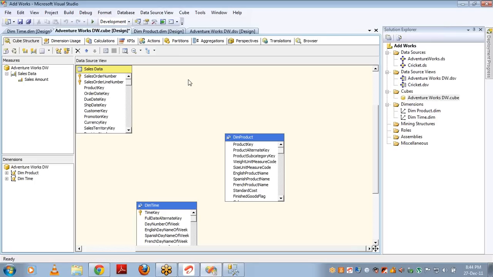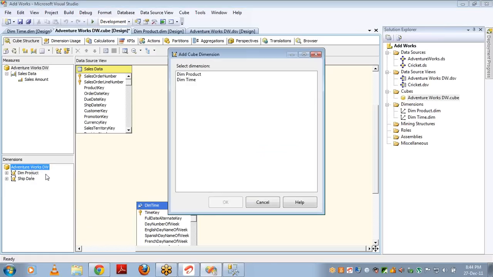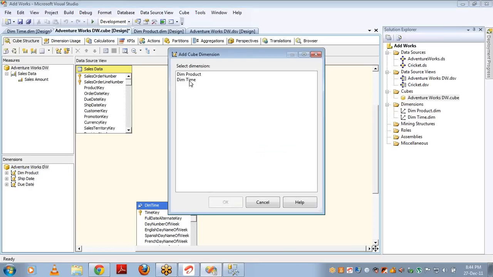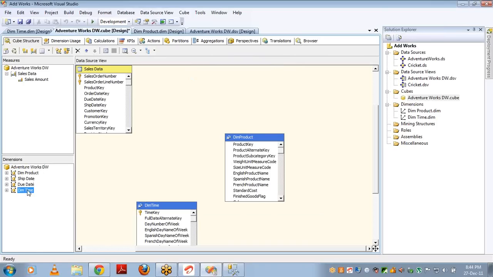How to configure, or how to achieve the same output when the relationships are not defined at your data source view level. Let's see. Now you created one dimension. Let's say this is for ship date. Just rename it, and add one more time and name it as due date, or whatever name you want, and add it again for order date. You can rename it as order date.